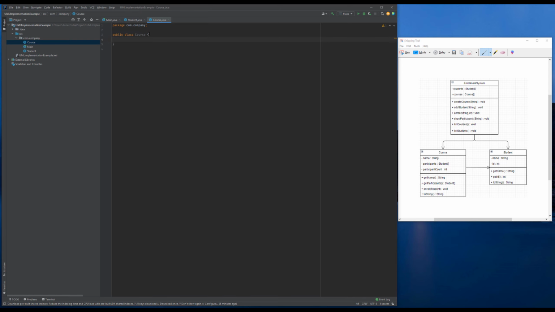Now, the course class we see has three attributes. It has a private string name attribute. It has a private student array participants attribute, and it also has a private int student participant count. Aside from that, it has a public accessor method for the name attribute, public string getName, and we'll go ahead and implement this immediately.